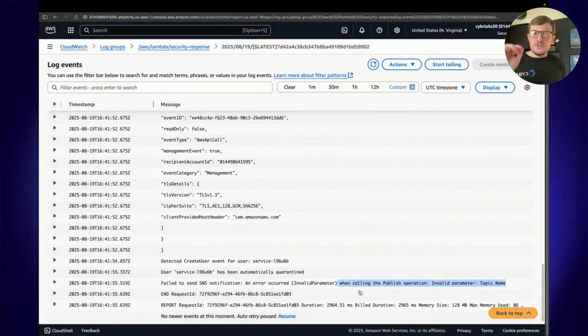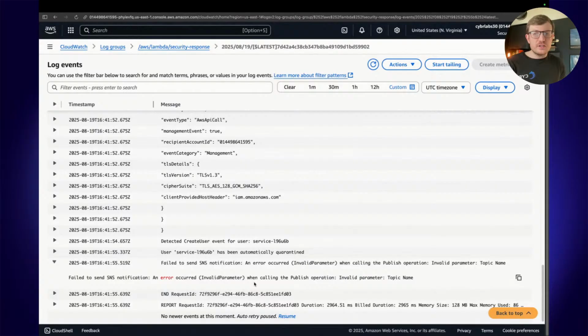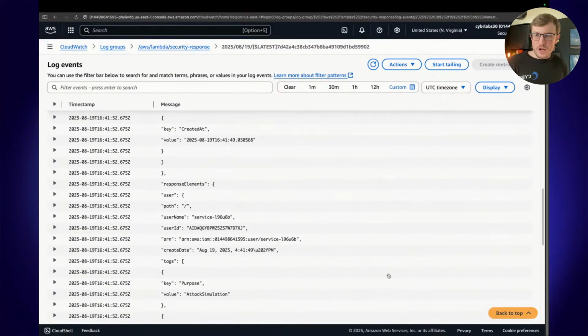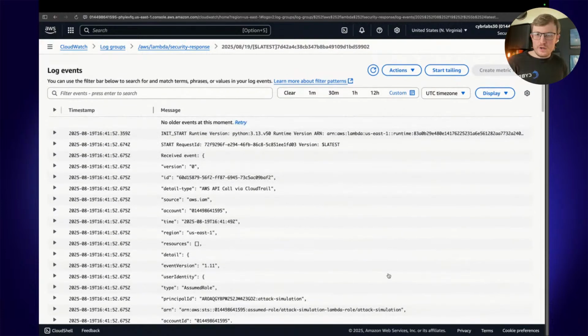First of all, this is why you want to have CloudTrail permissions for your Lambda functions, because if you don't have this, you can't troubleshoot. You can't figure out what went wrong or what happened. In this case, everything worked except for the SNS topic, and it tells you, hey, there's an invalid parameter of topic name. Now, I'm not entirely sure why this is happening, but that gives me an indication of where I can start troubleshooting.